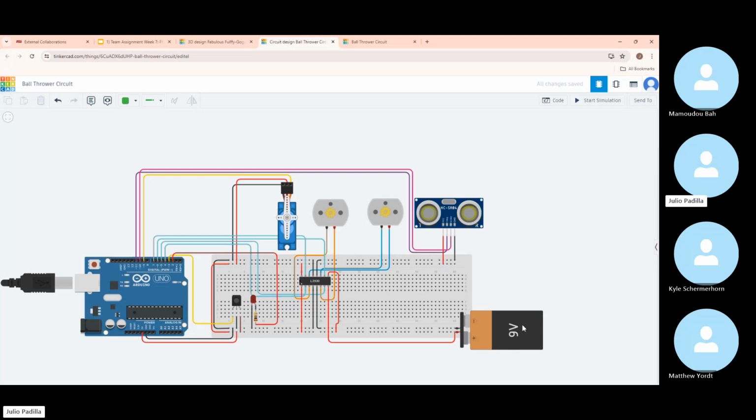The LED will emit green. Then here's our power source. I'll show you real quickly that the LED does turn green, the motors spin in opposite directions, and the servo motor rotates to release the ball out.